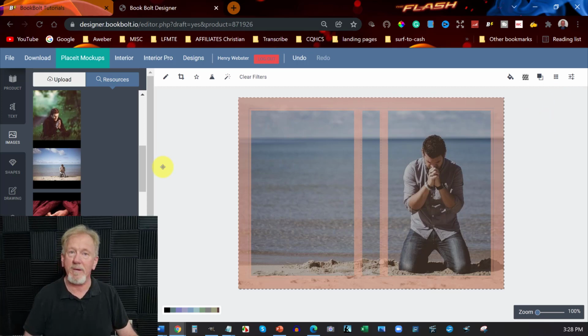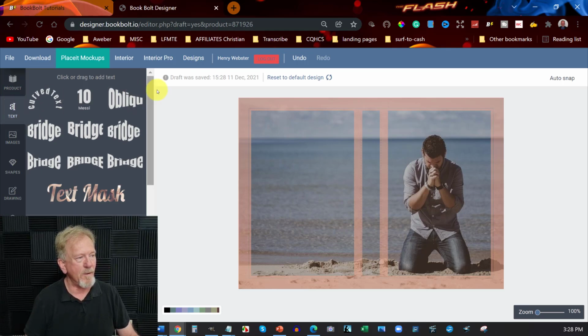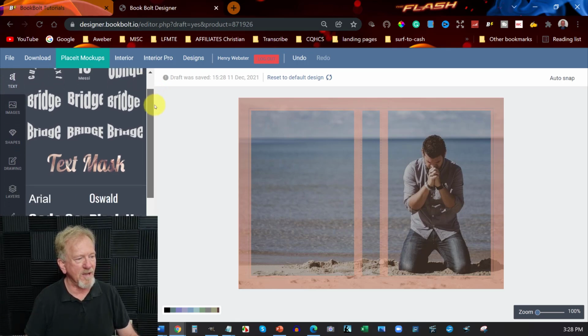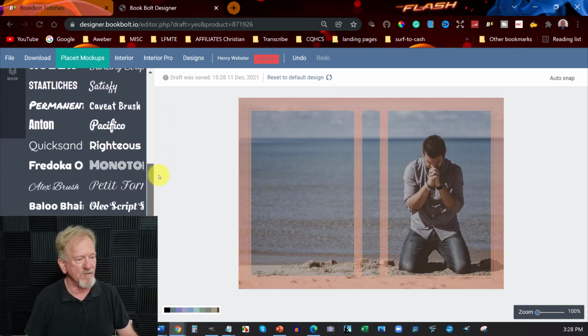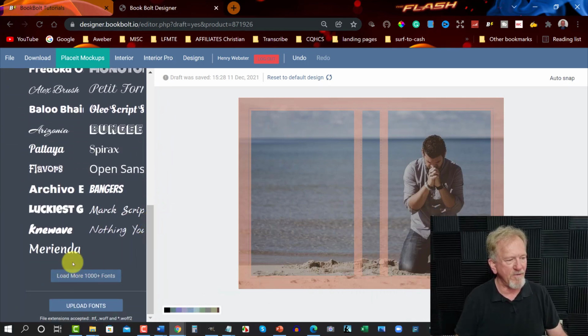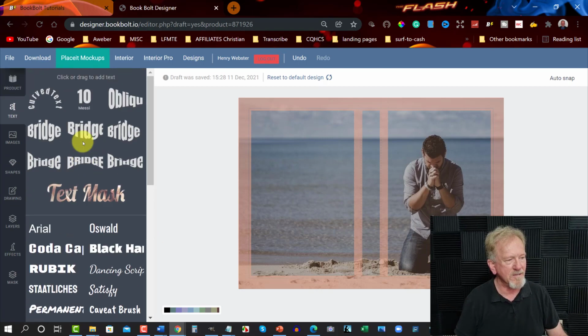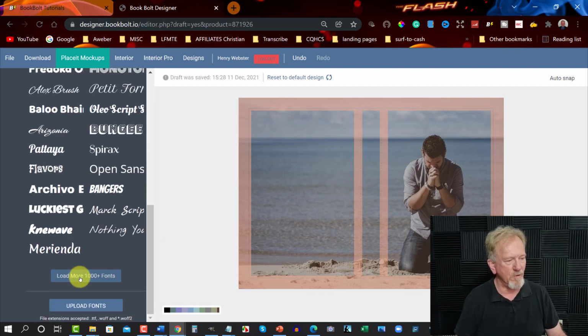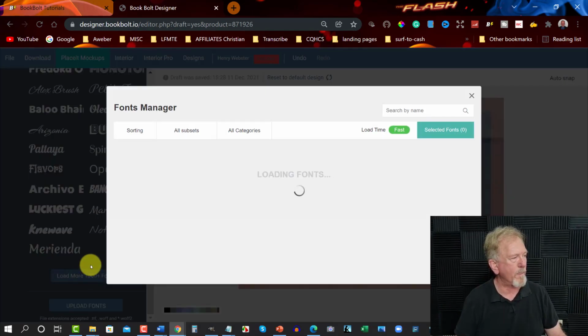Now, what we're going to be doing at this particular point is grabbing some text. So we click over here. Now, over here it's really awesome because you can actually have a look at the various types of text they have. Now, I'm going to be loading some more fonts here. If you don't like the text that they have here, you can choose another one of your own. So I'm going to just click on that.